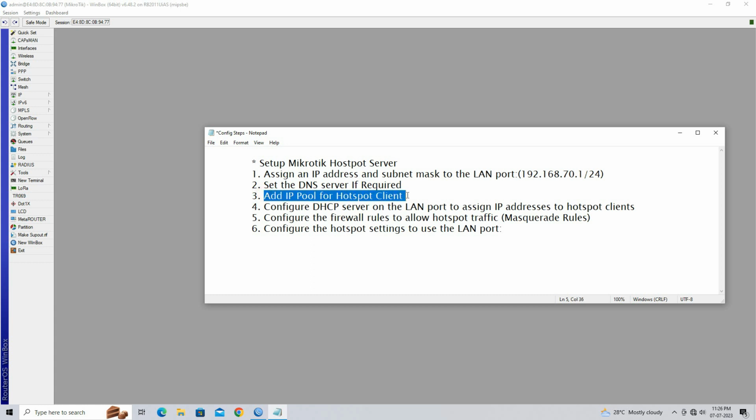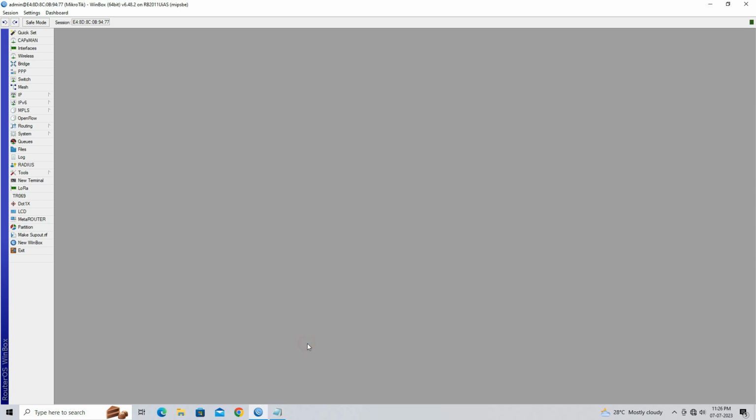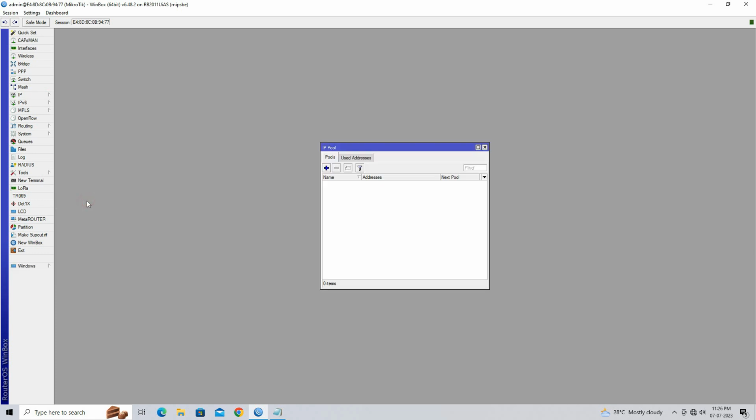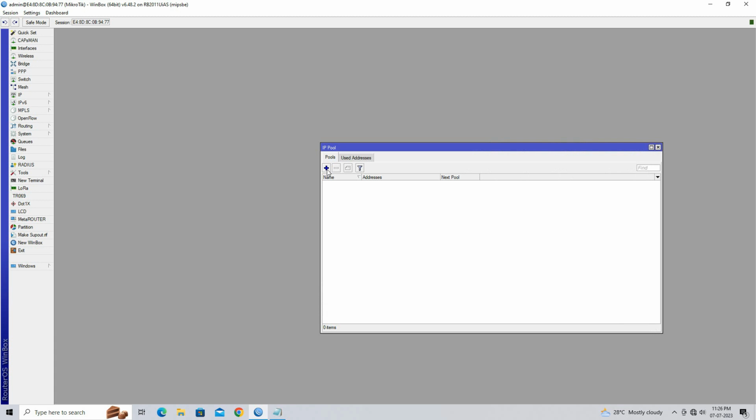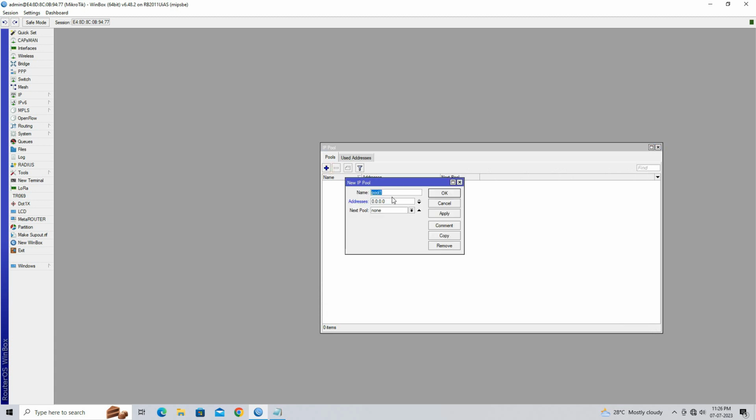Step 3. Add IP pool for hotspot client. Go to the IP menu and select Pool. Click on the plus button to add new pool. In the name field, enter your IP pool name. In the addresses field, enter your IP range.